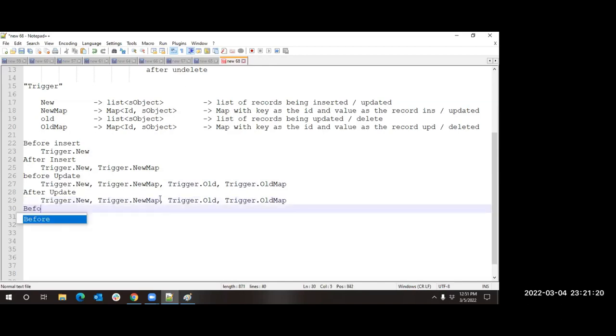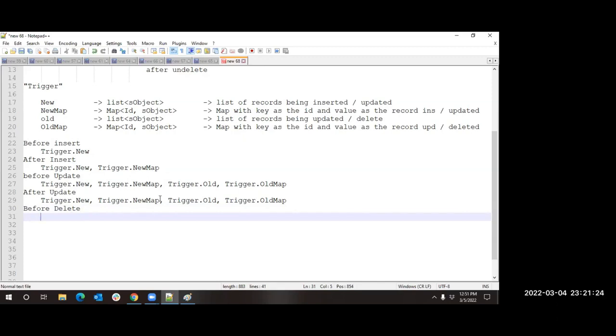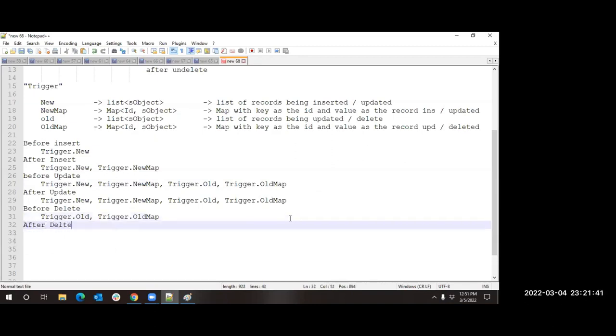Then before delete. When you say before deletion, is there anything new happening to the system? Something from the system is going out, so there is nothing new happening, due to which only trigger.old is available for us. Though it is happening in the before context, it is happening for an existing record for which the ID is available, due to which trigger.old map is also present. Now when I say after delete, again the same thing, because we are speaking about an existing record, due to which this is available for me.